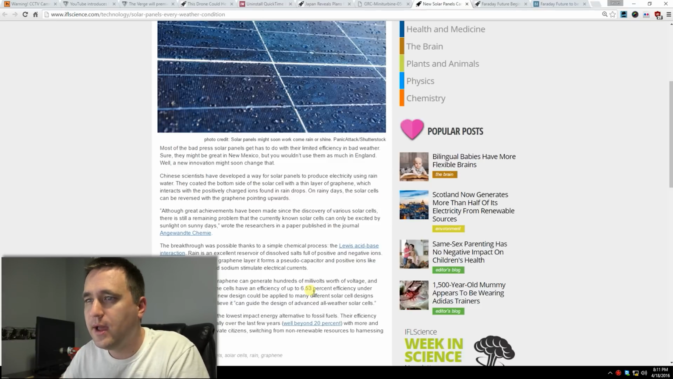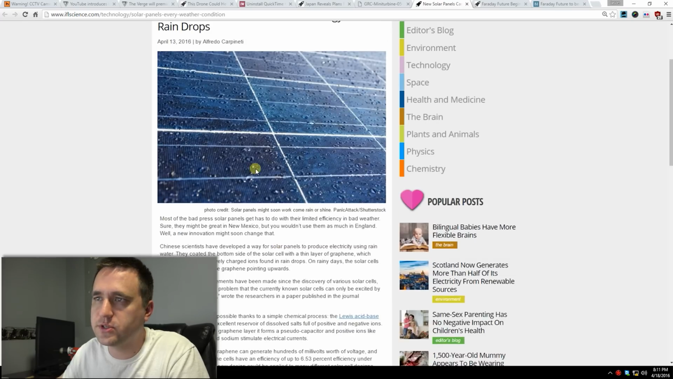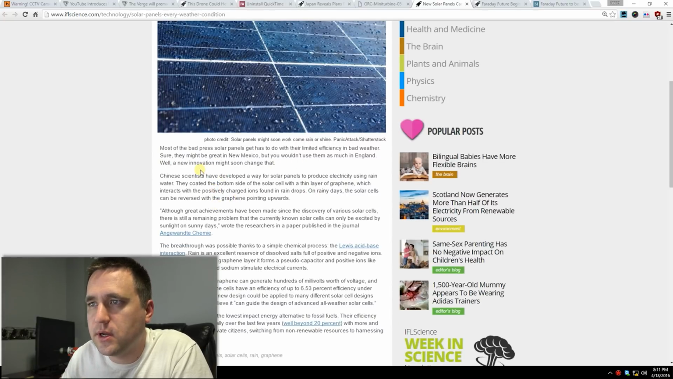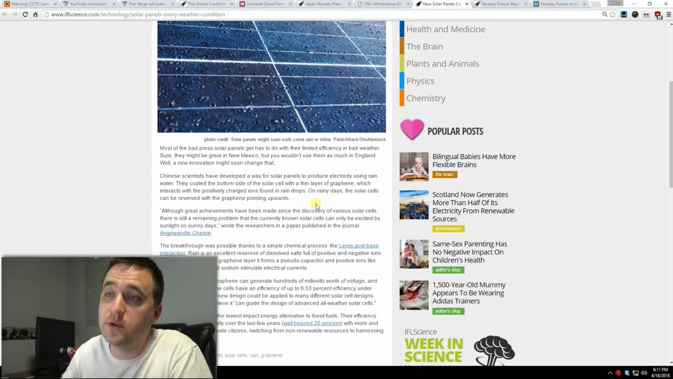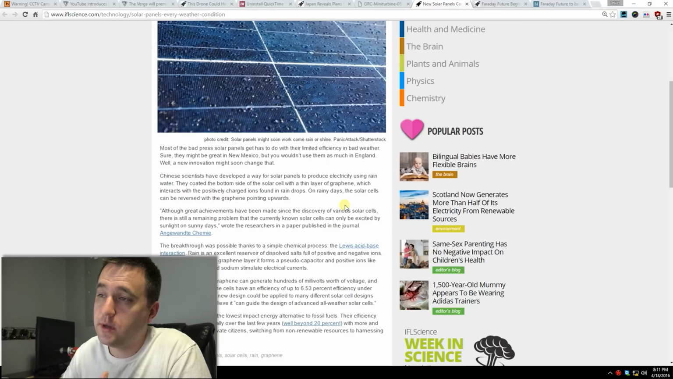However, with this one, they're using some kind of a chemical reaction that basically would flip these solar cells over if it is raining. I forgot what they called it. Okay, they use a thin layer of graphene, which interacts with the positively charged ions found in raindrops. So on rainy days, the solar cells can be reversed with the graphene pointed upwards, and they still produce energy.